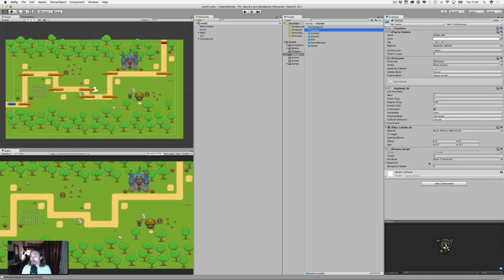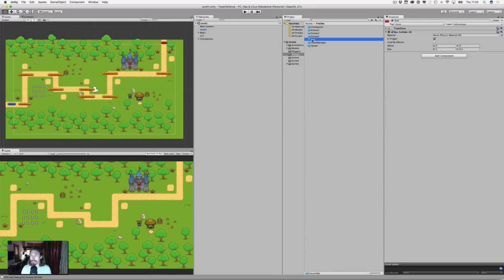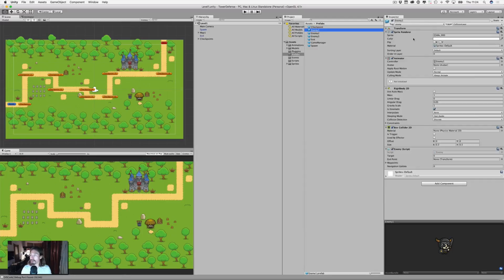Okay, so see our script, our target is 0. That's good. Our exit point is not set. So we need to take our exit prefab object. Let's lock our enemy inspector window, and let's take our object prefab exit and drag it to the exit point. And our waypoints are 0, so we need to fix that. And then our navigation update, we need it set to something, right? So let's go ahead and set this to 1.